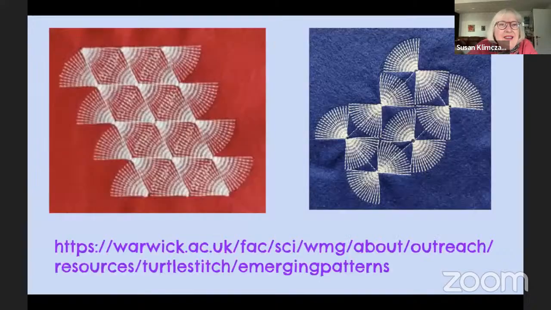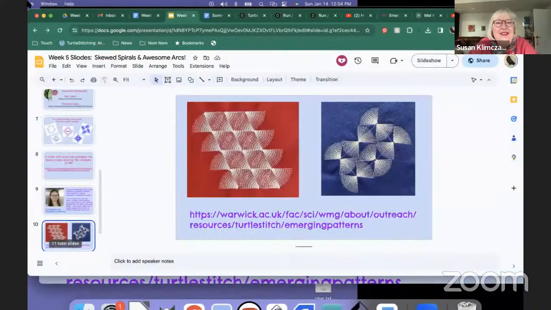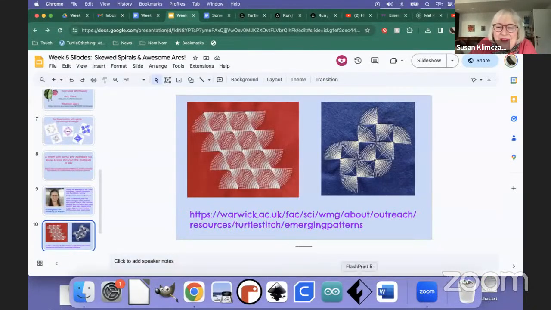So you get an idea. Okay, I'm going to stop sharing. So that's what we're doing next week with Margaret. Galaxies. Okay.